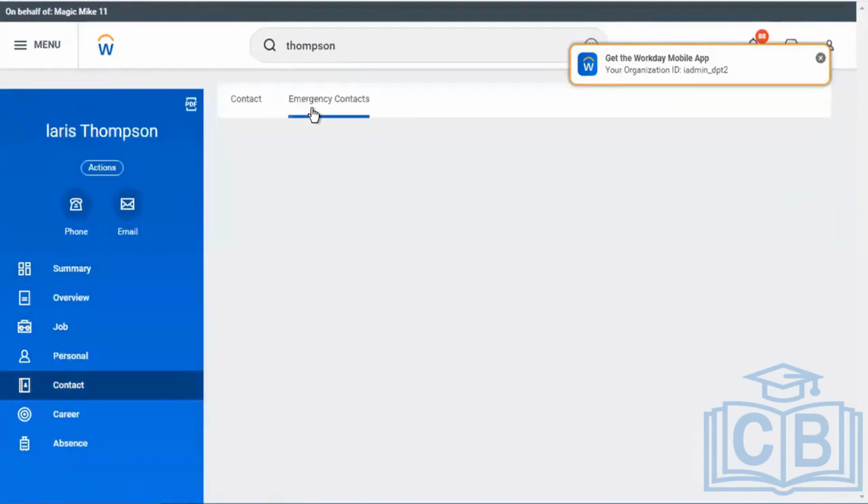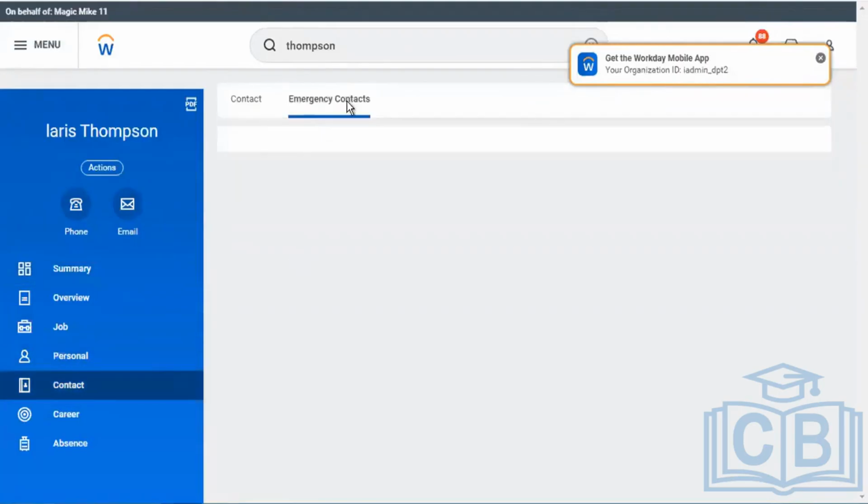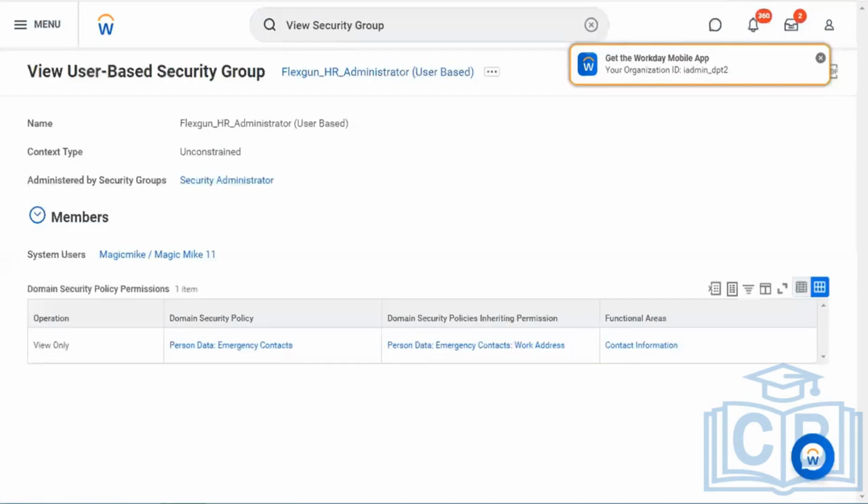If I go to the contact information, I at least have the emergency contact tab, even though there is no contact added, but I have that tab available. That means I have the view access to it. Now if I go back one second please.